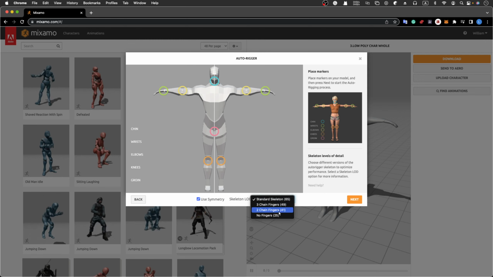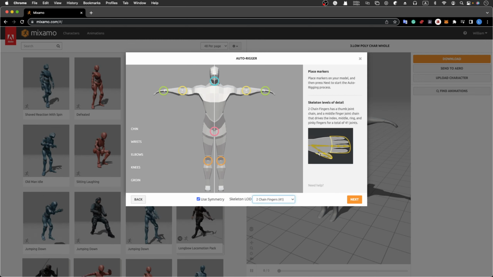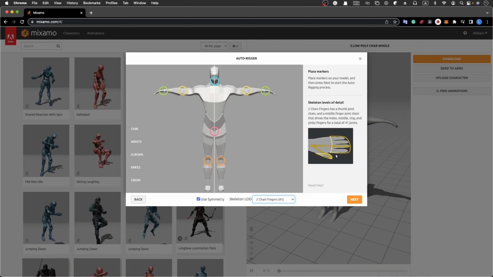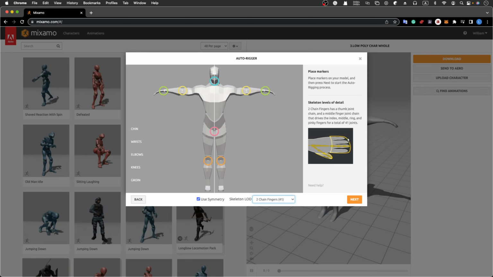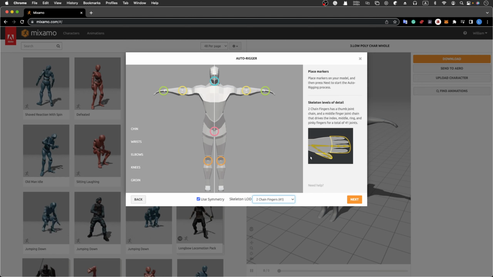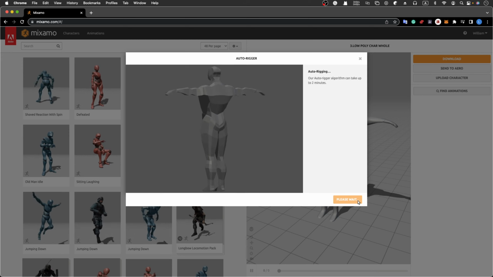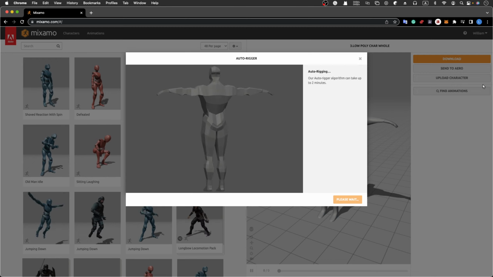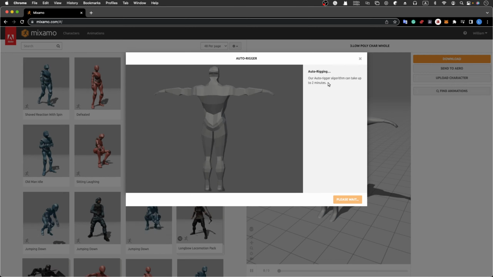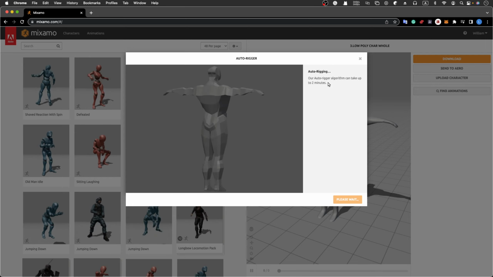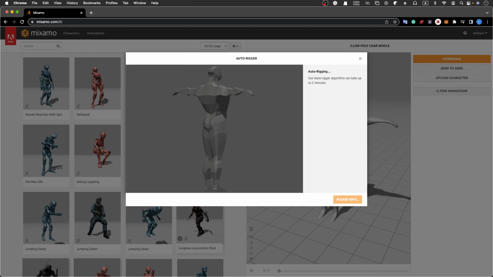And of course you can choose the standard skeleton, and you can choose two-chain fingers, because in the model I did not make four fingers, so you use the two-chain fingers. It's a good way, but I use the thumb. Okay, so I can use this. And next, they will spend approximately one minute to process it, to let the algorithm learn from your model's information, and they will automatically rig it for you.